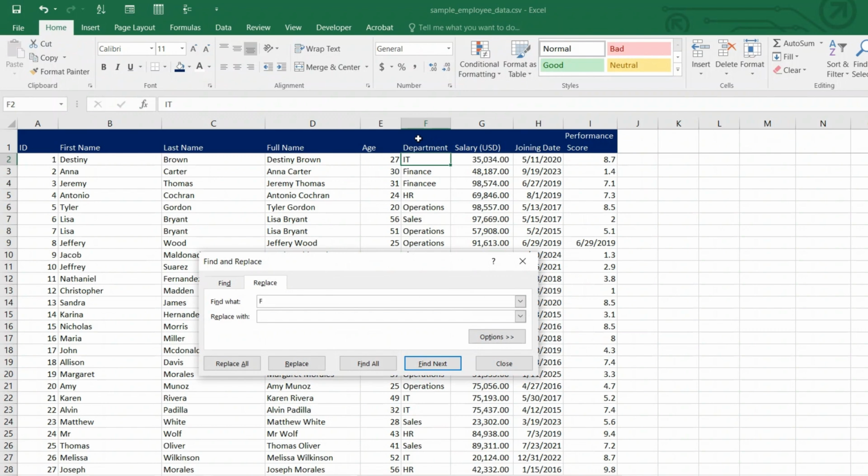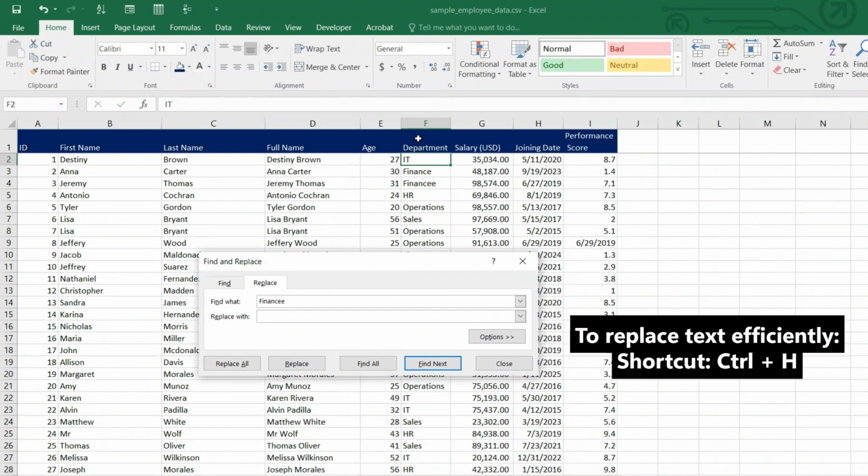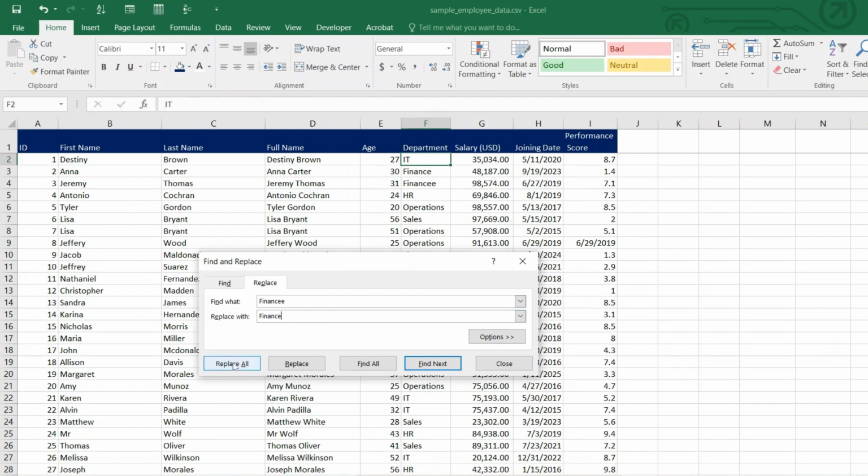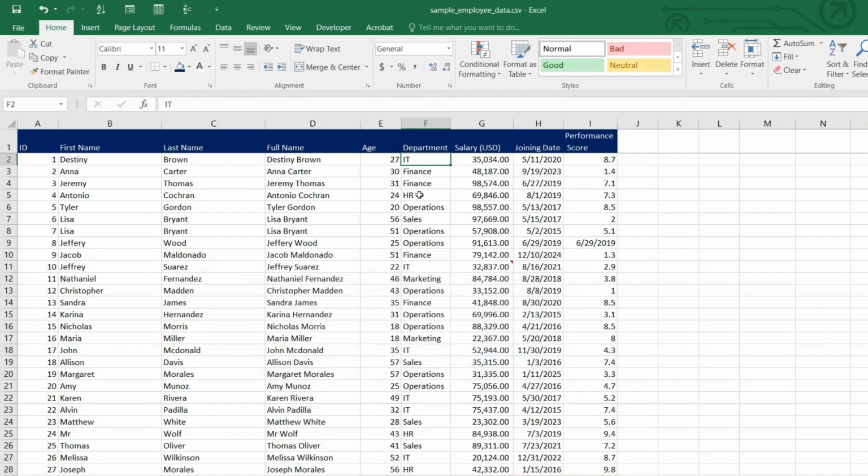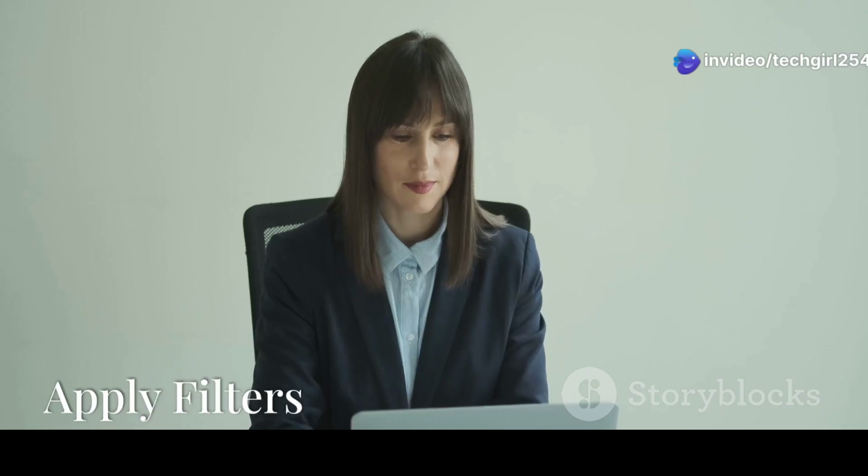Hit Ctrl+H to bring up the Find and Replace dialog box. Type in the text you want to find in the Find What field, and the text you want to replace it with in the Replace With field. Click Replace All, and Excel will magically fix all those errors or inconsistencies in a flash.